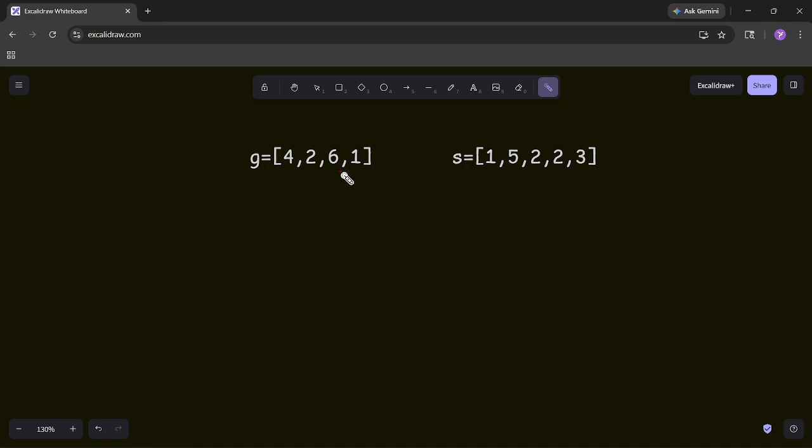Then again we're going to check inside this cookie array: do we have a cookie whose size is greater than or equal to 6? No, right now we don't have. Means this child is not going to be satisfied. Is that clear? Then we're going to move to the next. The greed factor is 1. Then we're going to check inside the cookie array: do we have any cookie whose size is equal to or greater than 1? Yes, we have. So we're going to assign this cookie to him, and now this child is also going to be satisfied, right? So this is what the question is, right?